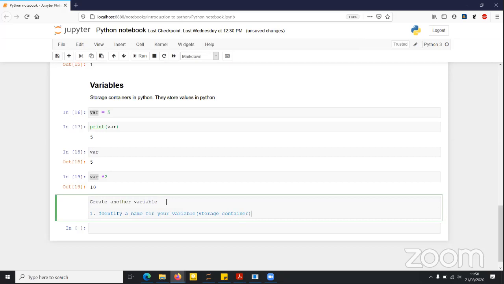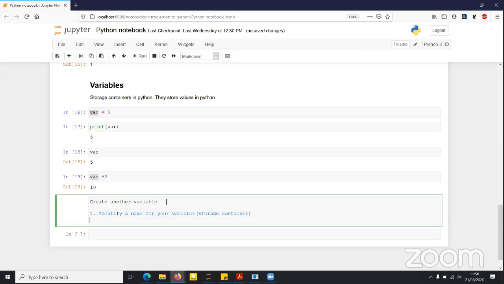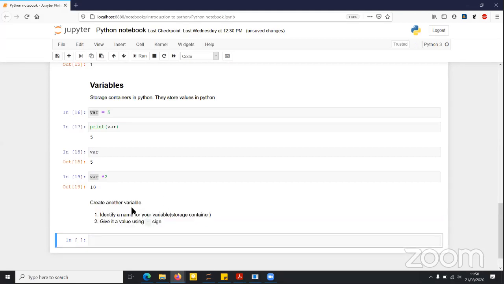That's the first step, identify a name for your variable. Step number 2, we assign, or we give it a value using the equal sign. So these are the 2 steps.